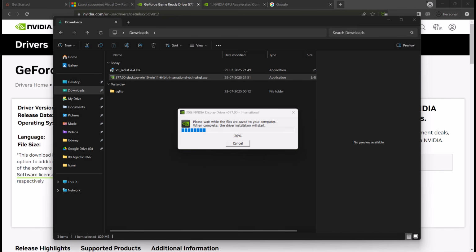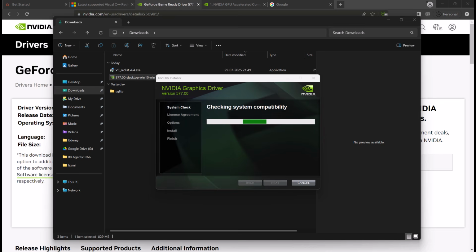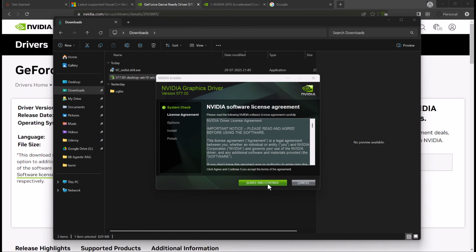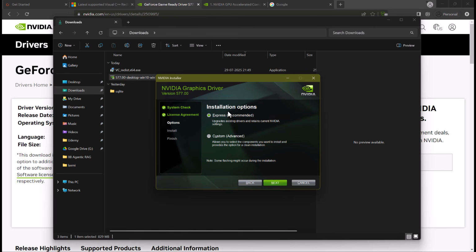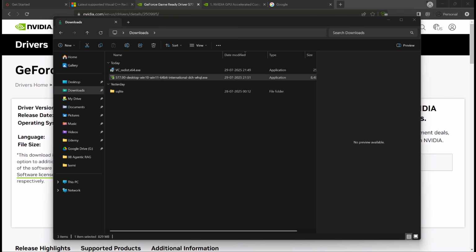Alright, so this is currently getting extracted here. Once extraction is done, then it will install. Now you see here installation has started. Now you just need to click on agree and continue, and thereafter you can go ahead with the express mode. Alright, so my installation is being done. Once installation is finished, then I'll continue this video. Alright, so installation is done.